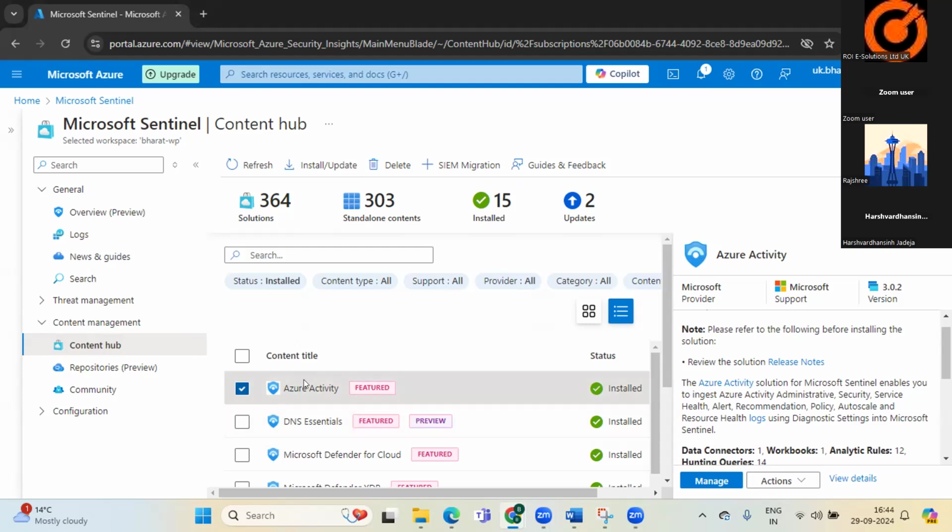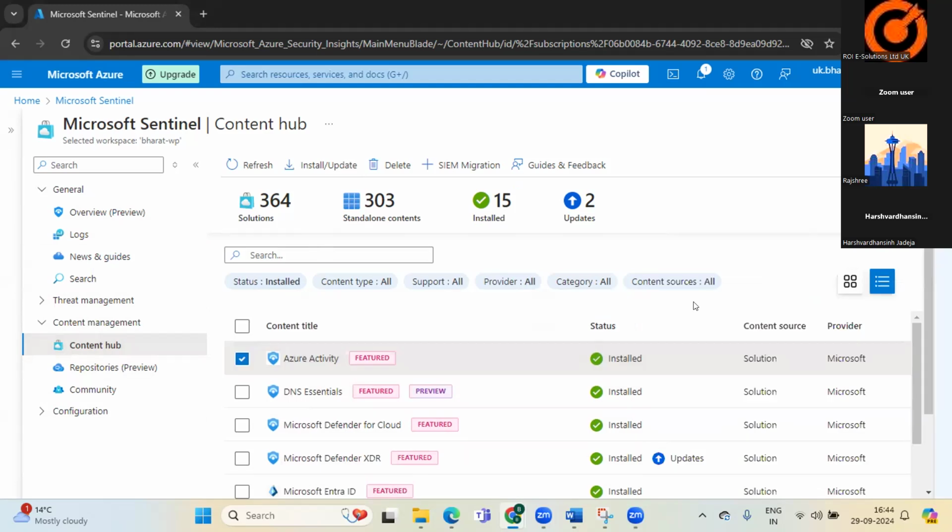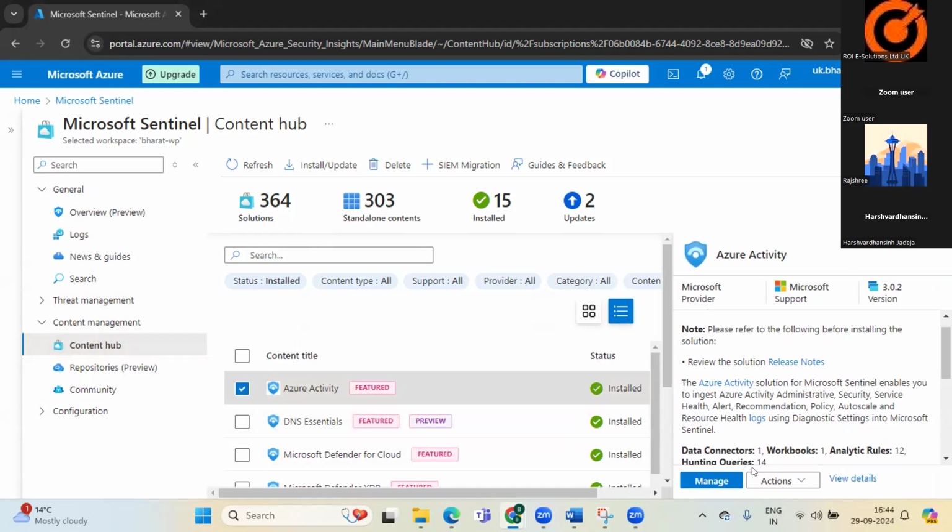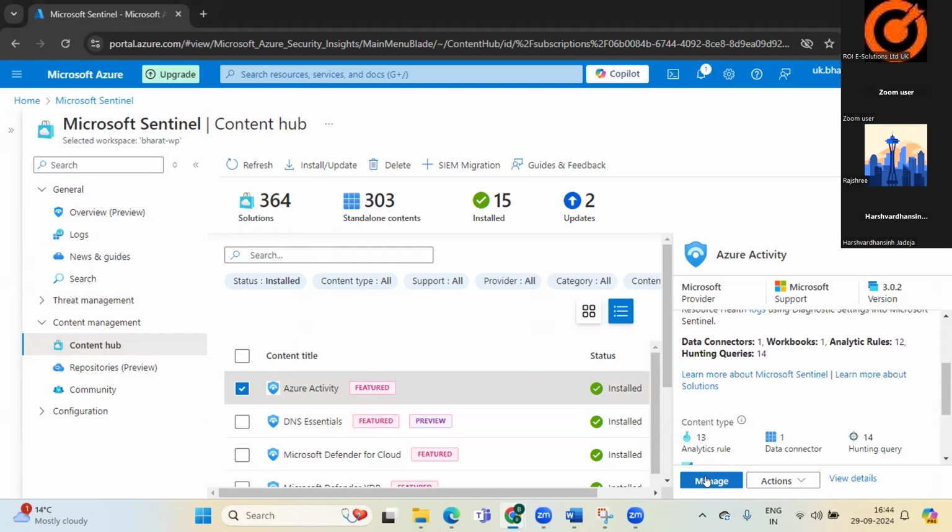Some of this is already happening in the background, but how does it come to my Microsoft Sentinel? You need to install this Azure Activity in your environment. For installing this, you need to go to this Azure Activity, and here, in place of manage, it will show you install.